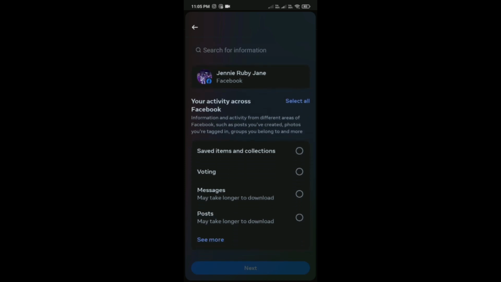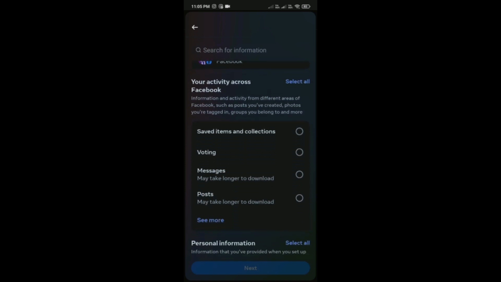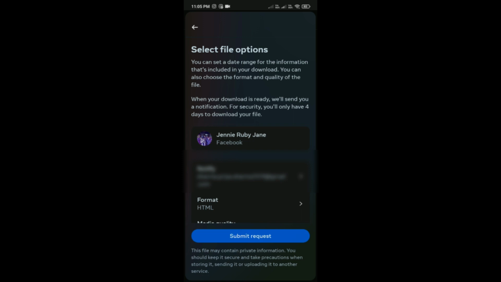I'm tapping on select types of information here. Here you have to tap on messages, and after that here you have to tap on next, and now tap on submit request.